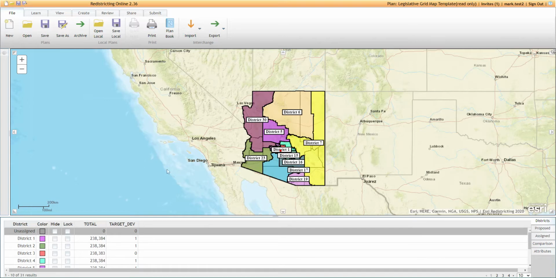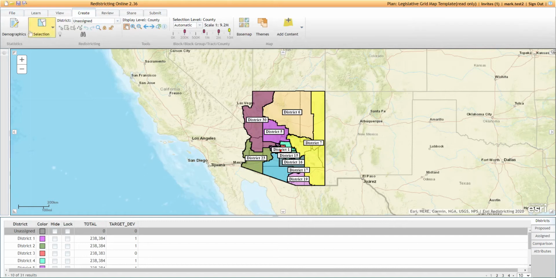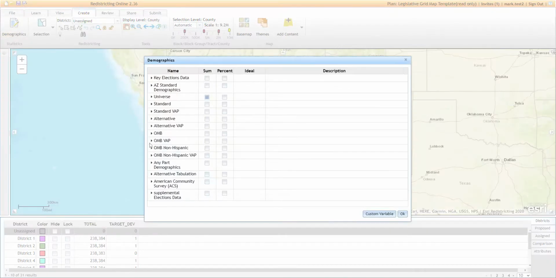So the first thing you want to do is go up to the Create tab. Click on the Create tab, and you'll notice on the left-hand side there is a button that says Demographics. Click on that button. On the very top here, you're going to see two different folders. You're going to see Key Elections Data and AZ Standard Demographics.